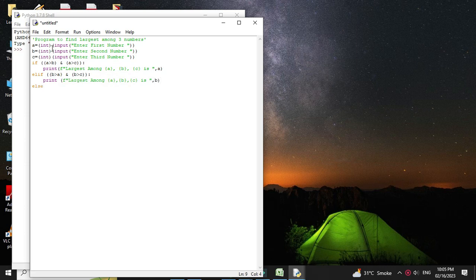Else we will print largest is c. So print f, largest among a, b, c is c.